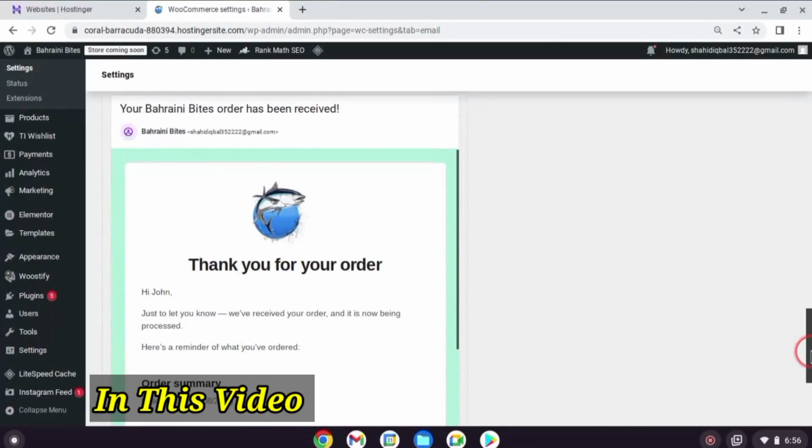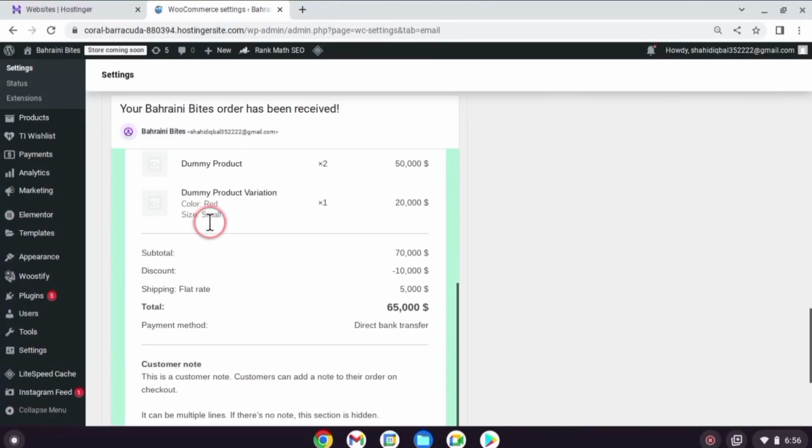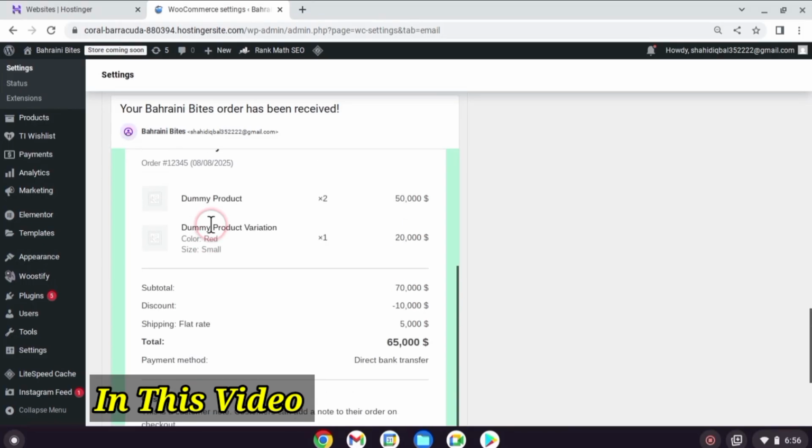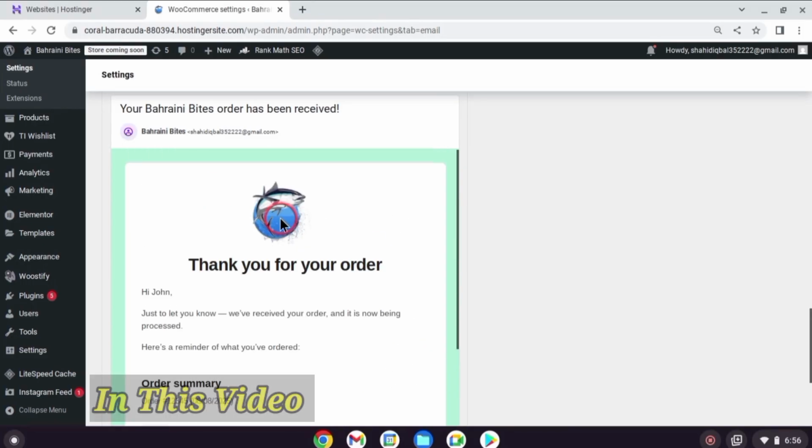The better your email looks, the more chances you have to increase sales. Today we set up WooCommerce email notifications, added a logo, updated colors, and made your template professional.